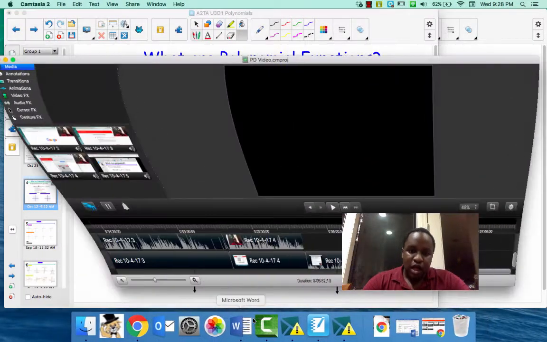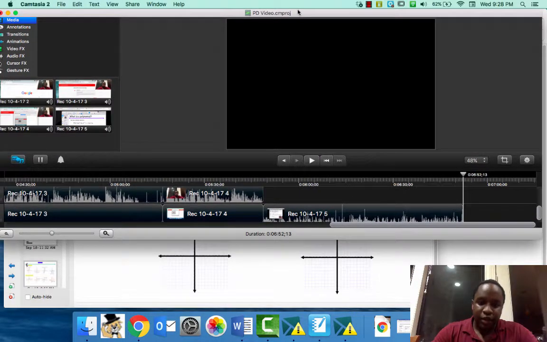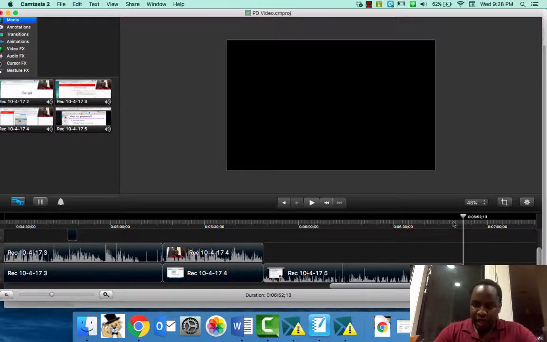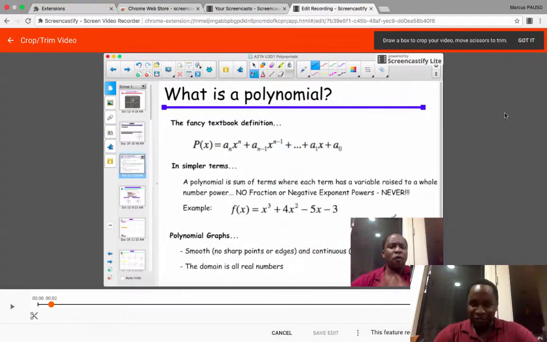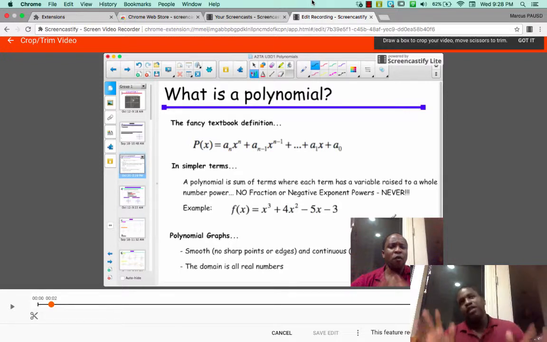Camtasia looks somewhat like this. It looks like iMovie to a certain extent. So you can kind of see some of the video that I've been recording already, and you can splice and take things out and replay things and import other videos and slides directly into it. So it allows way more possibilities, but for now, we're just going to be using Screencastify. And Camtasia does cost money as well, whereas Screencastify is free.